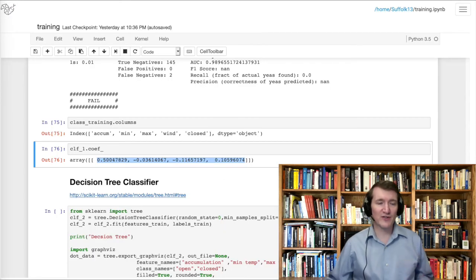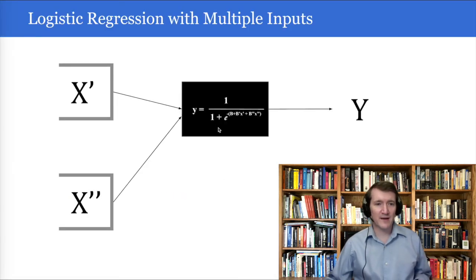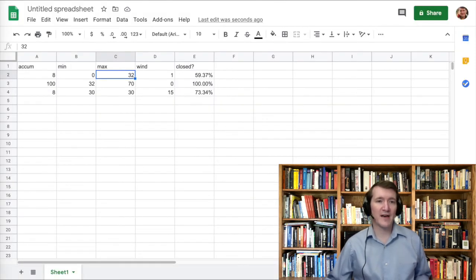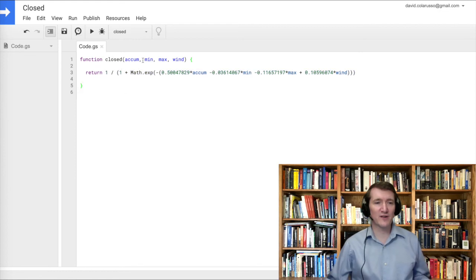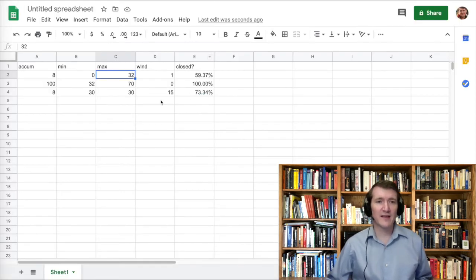So that's sort of your setup. We found the coefficients for our logistic regression. We know that it has to conform to an equation that looks like this, where we basically just add plus coefficient times feature for every new feature. And we went ahead and created a spreadsheet and our own custom function that we can then use in the spreadsheet to implement our model.